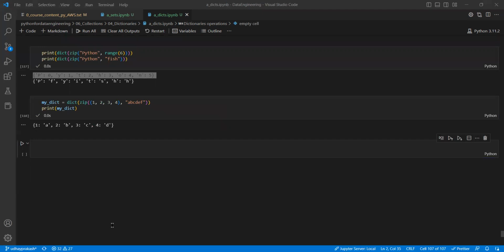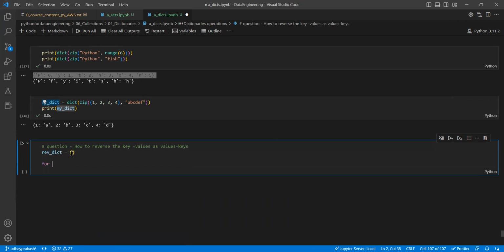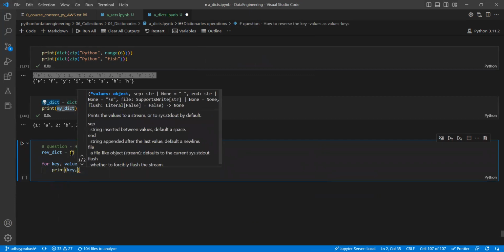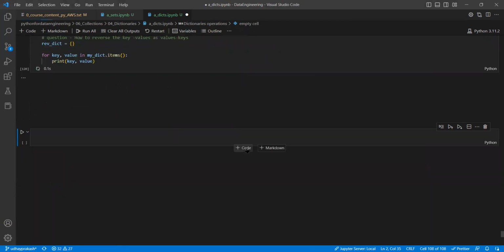And similarly, there is one interview question. What if you have keys and values in a dictionary, and you want to interchange the keys and the values? Let's say I have my dictionary, and here I want to reverse keys to the values and values to the keys. So we can say reverse dict is equal to, and whenever you are going for this, there are two things. If you want both key and value in a dictionary, what you do is my dict dot items. Hope you remember. If I do like this, I will get key and value, right? If I print it, I'll get key and value.